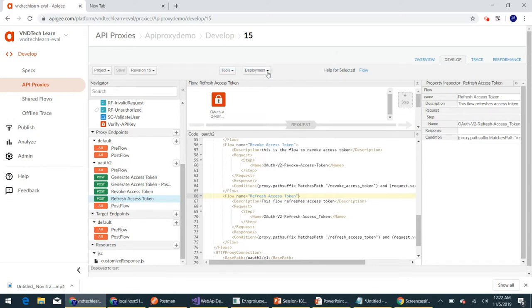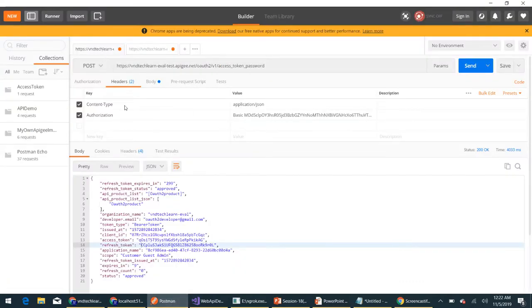Alright, our revision is deployed. Now let's flip to the Postman tool, and let's try to generate an access token. So here, if you could see, this endpoint is the same endpoint which we have discussed in our earlier sessions, that is, to generate an access token using the password grant type.